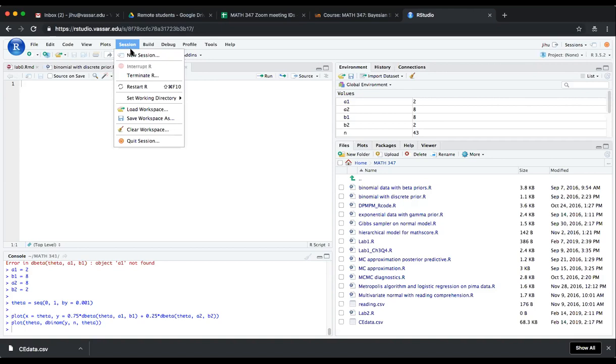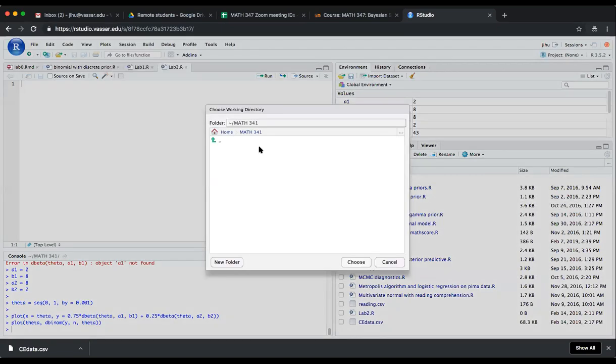You click Session, and then there's one choice for you to set the working directory. Sometimes, even though you save all of your files in one folder, your R working directory is not there. So when you run it, it still doesn't show up. The way to do it is to choose Set Working Directory and then Choose Directory, because obviously I'm not in the right path at the moment.